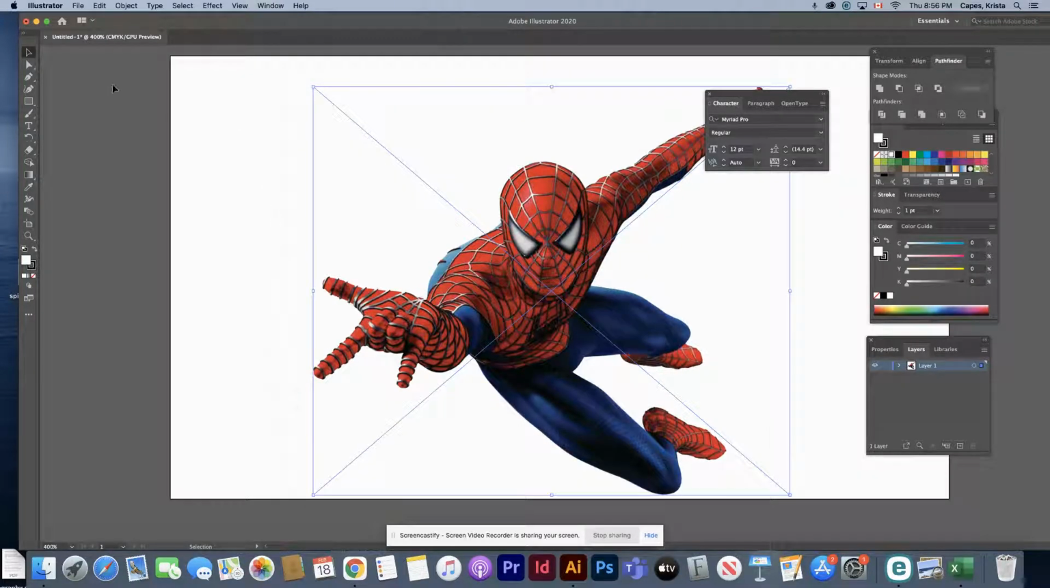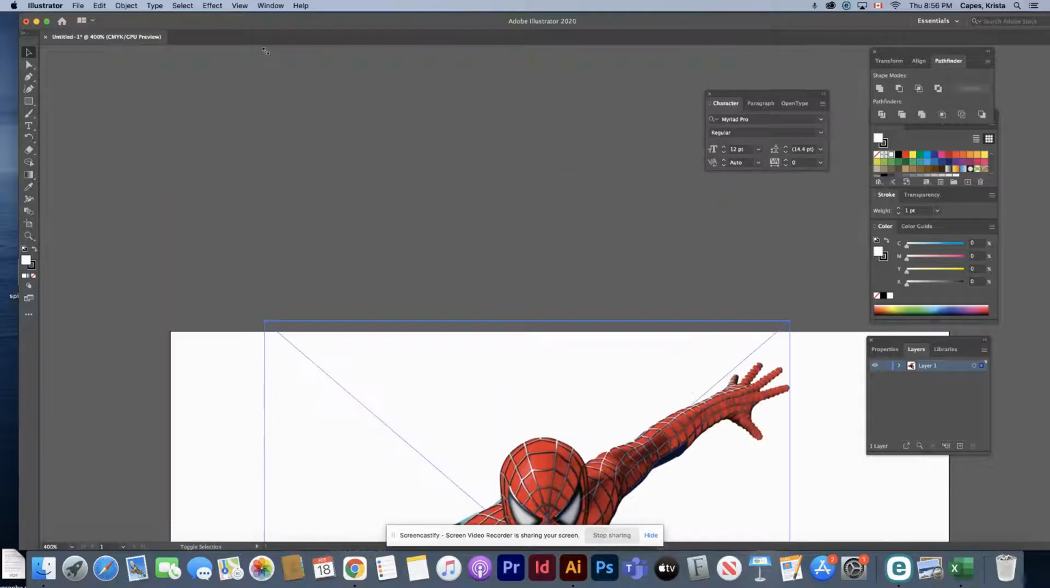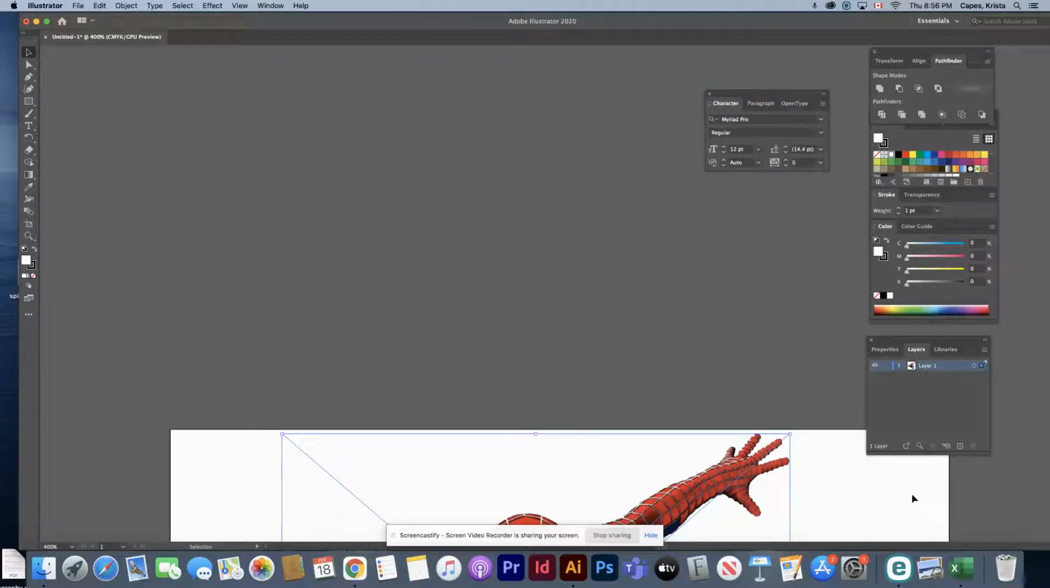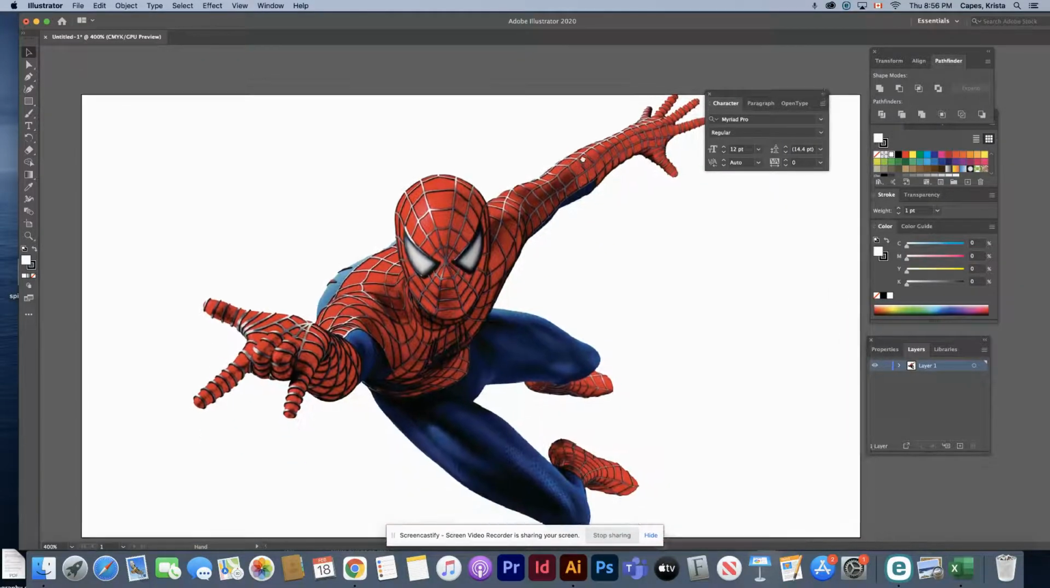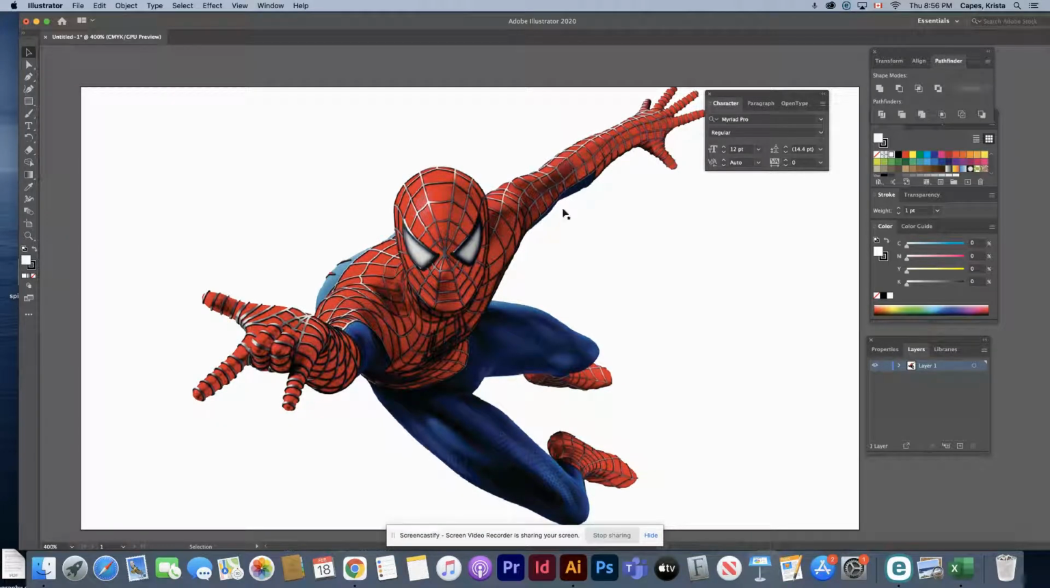Hi there. What I'm going to show you how to do today in Illustrator is how to use the pen tool. This is a great way to trace an object or a picture or drawing that you found or that you have on the internet and you want to change into a vector drawing. So what I've done is I've chosen Spider-Man because he's got some nice lines to look at and trace.